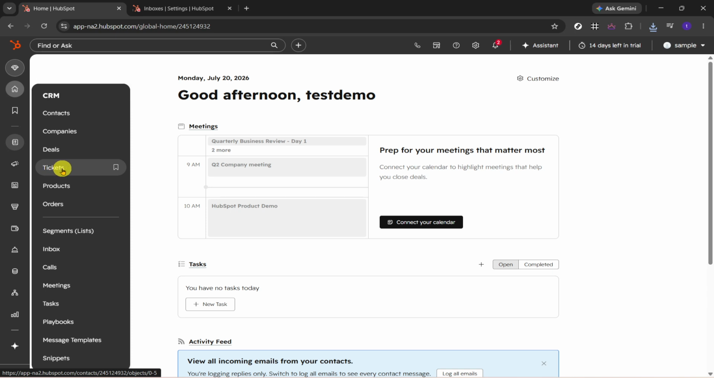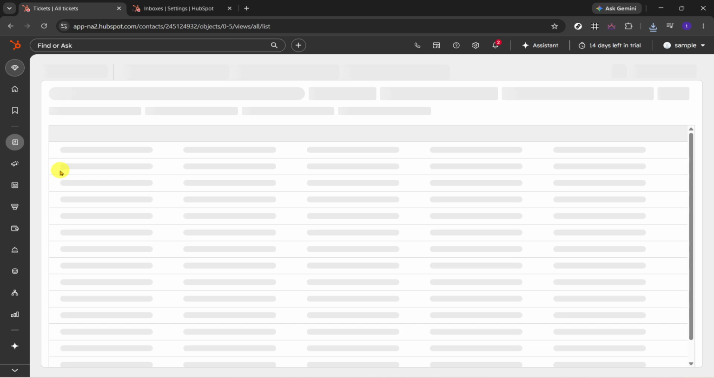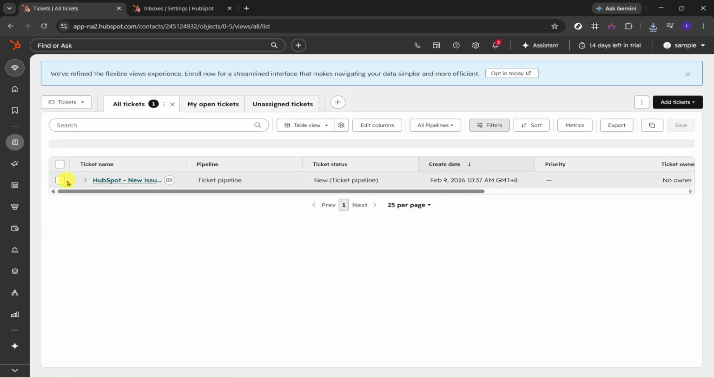Next, click on Tickets. This will take you into the Tickets workspace, where you can view existing ticket records and manage service activity. If you're new to this section, it may appear as a list view showing current tickets, along with filters and actions across the top. This area is designed to help you quickly review open issues and keep track of progress.